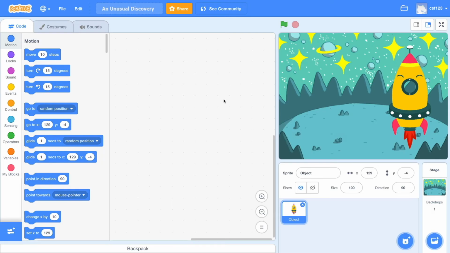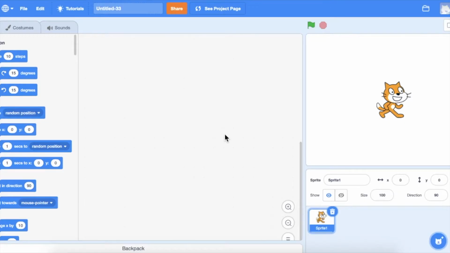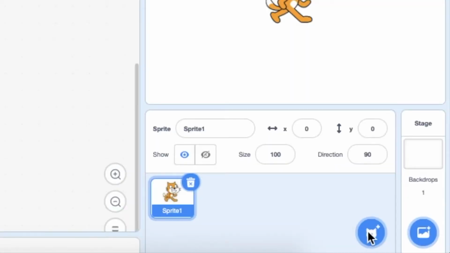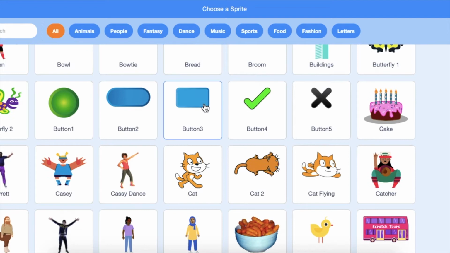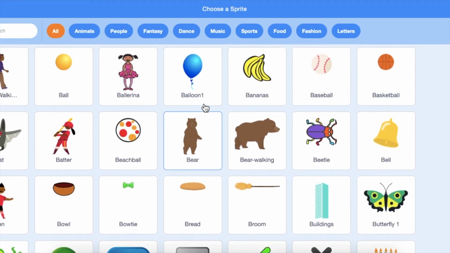Choose 2 sprites that will tell the sharks what their invention is going to be about. To choose your sprites, go down to the lower right corner, and there's a picture of a little cat in a circle with a plus sign. If you click on that, it will take you to a multitude of sprites. So you're going to pick the sprite that you want.